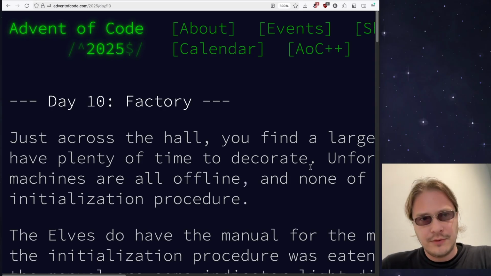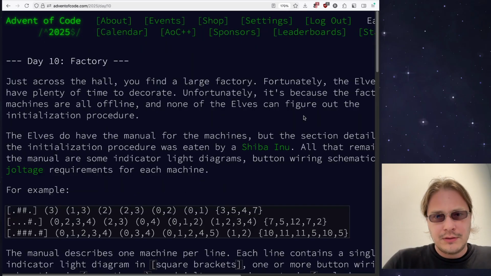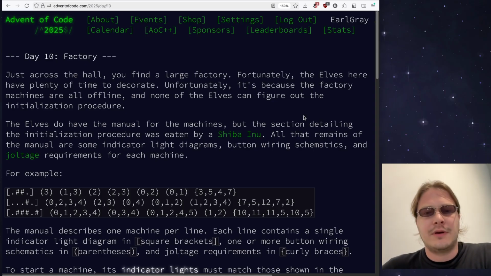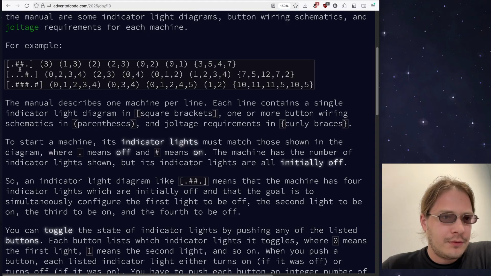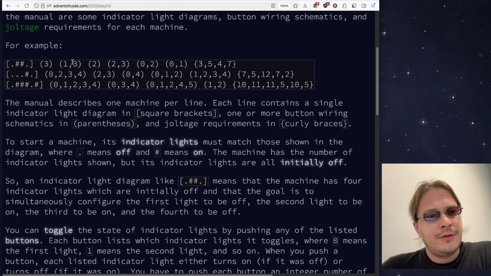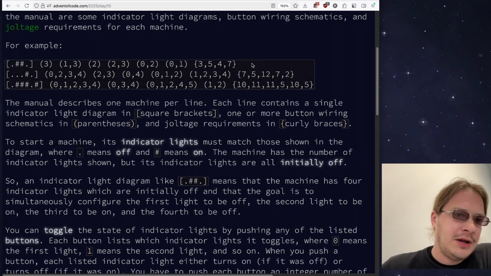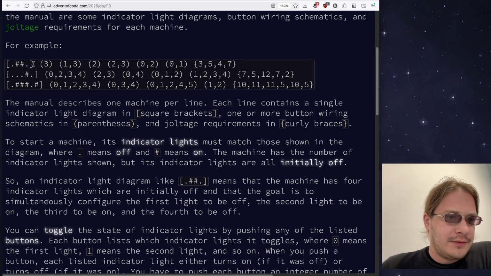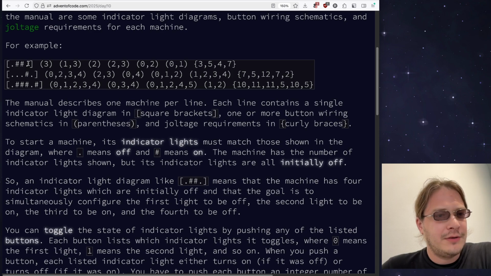Day 10 of Advent of Code 2025, and today we are in the factory. I will skim the task quickly. I have already read it. Let's talk about it. So first of all, we have these digits. This is 0, this is 1, and so on and so on. Each of the lines corresponds to a machine, and it has some weird interface, which is really binary digits.